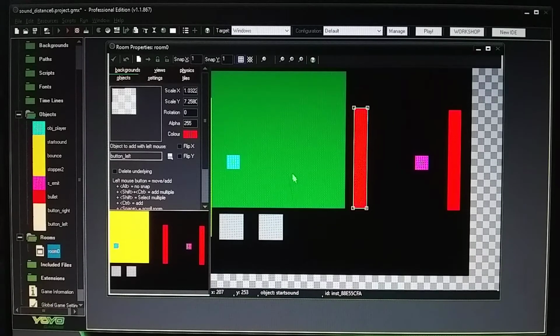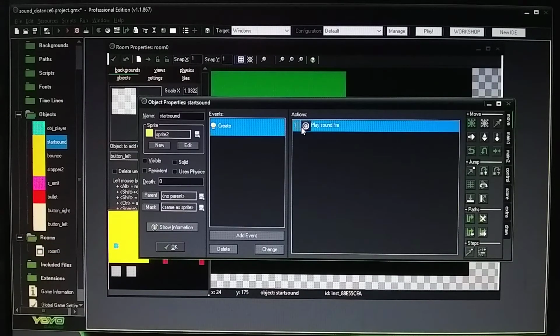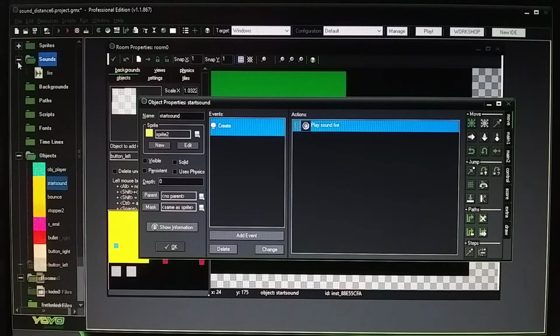So once he leaves this area right here and goes out here, that's when the sound kicks in. Once he hits this green area here, it pauses the sound. Now the only thing is, when I change the color here in the room, it doesn't change the color of the block here. So that's the only drawback. It's called Start Sound. Start Sound was originally yellow. Okay, so it's going to play the fire sound, and I've got the fire sound here.